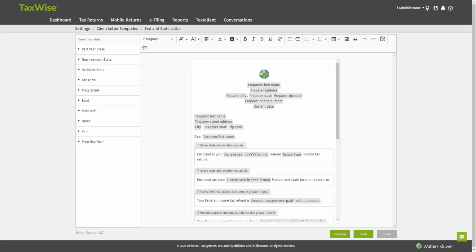To customize or create your own client letter, you will use the variables that are located on the left-hand side of the screen and the formatting toolbar that's located across the top. The first thing we want to do is replace the Wolters Kluwer logo with your own business logo. To do so, click the existing logo, and then from the formatting toolbar, click the Insert Image icon.